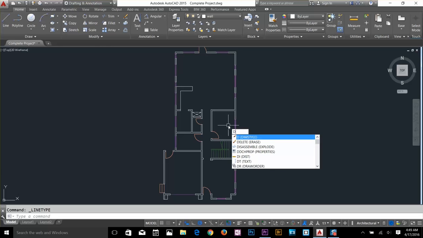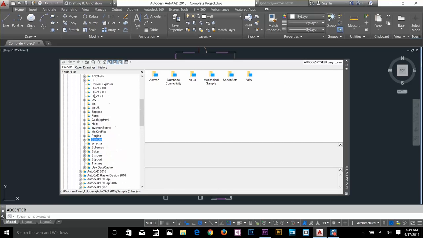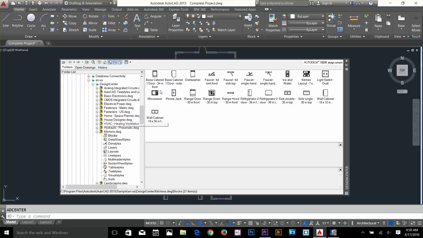The next thing we're going to look at is Design Center. So type DC, enter, and then you get this dialog box. If you don't see this stuff here, you need to go to, let's say you're here, right? So you click on samples, go to English US, and then click on design center, and then these are the files that you need to make pretty much everything in your drawing. If you're working on the kitchens, you can go to kitchens, click on blocks, and there you get all the pre-made stuff for the kitchen.